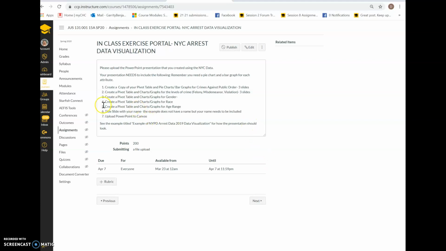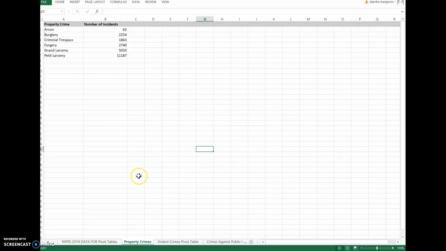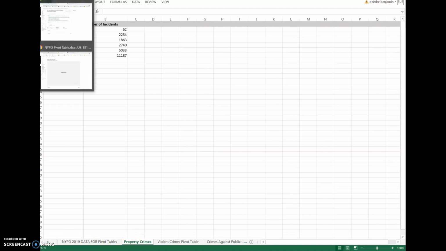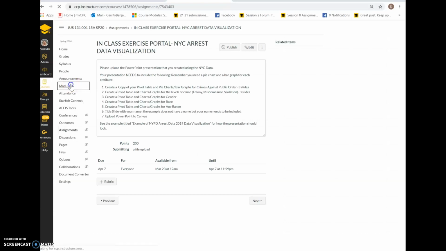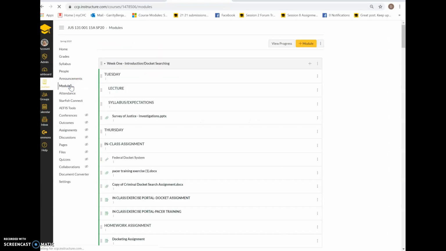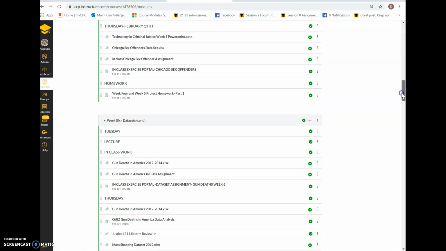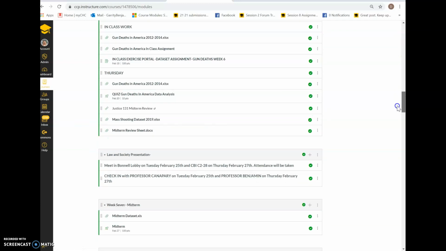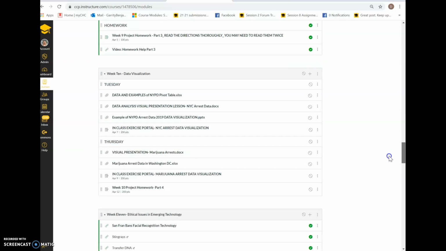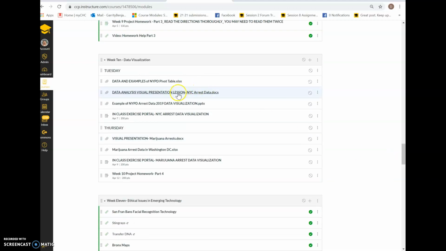I'm going to show you right now what we're going to do. I've downloaded all of the data. Here's the data from the portal. So this is the data. When I hit download, this is what opens.